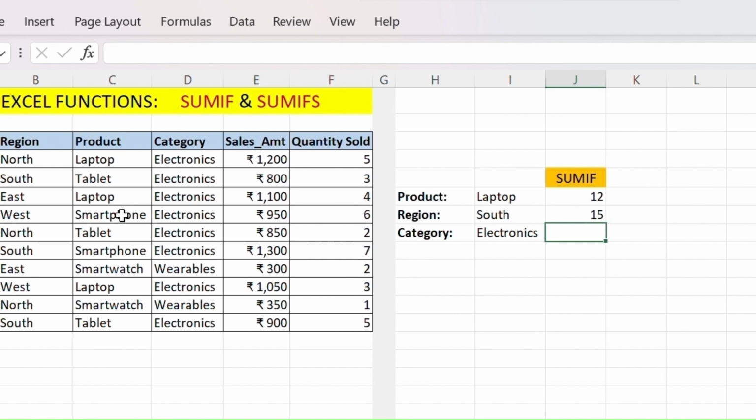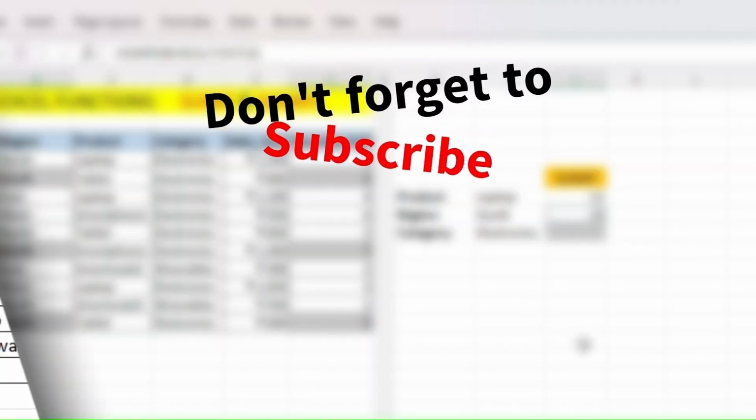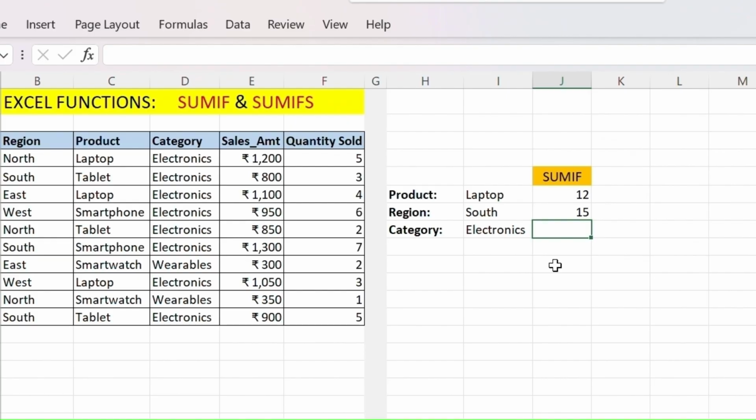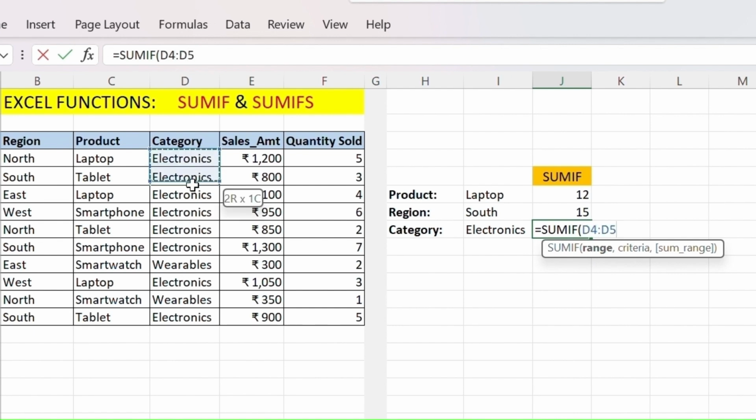Again, let's check if our answers are correct. 3 plus 7 is equal to 10, and plus 5 is equal to 15. We got it right. Okay, let's explore one more example and then move on to SUMIFs. Find out the total number of products sold under electronics category. Just like we did before, start writing the command. Choose the category column here as the range. Specify electronics as the criteria.